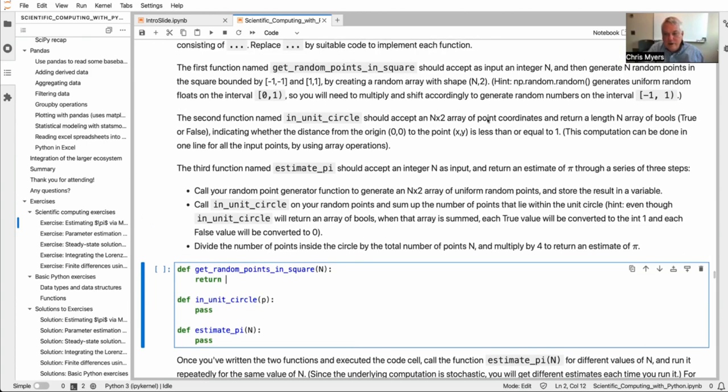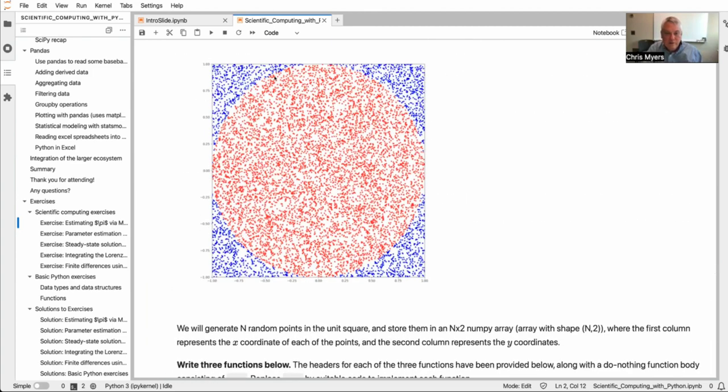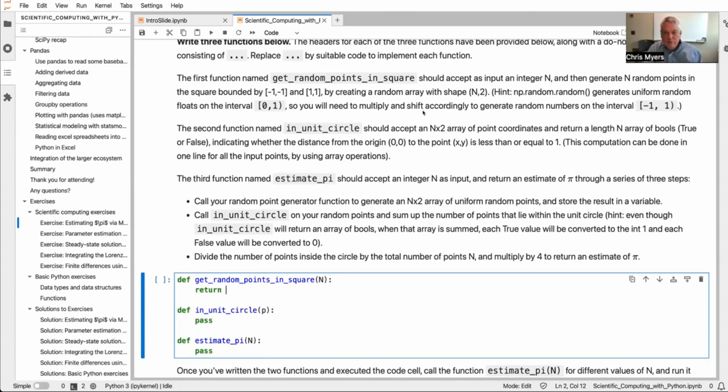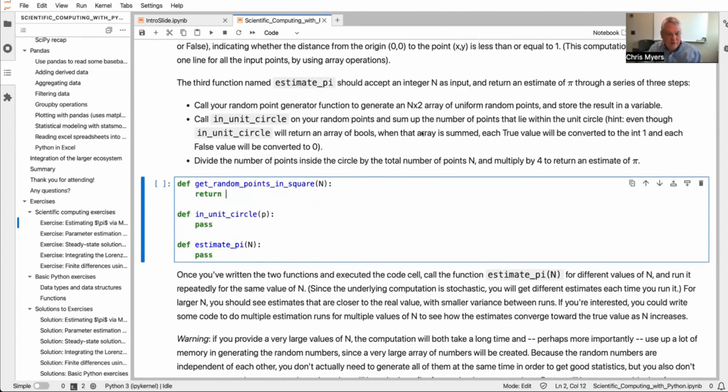One of the points that I made here is that np.random.random generates uniform random numbers on the interval 0 to 1, but what we actually need to do here is create numbers from -1 to 1, and so you're going to need to multiply and shift accordingly to support that. If anybody has a solution and wants to cut and paste it, you could do that in the chat, or if you have questions.